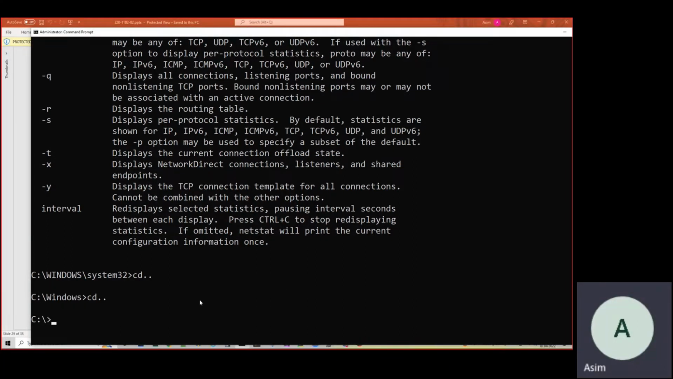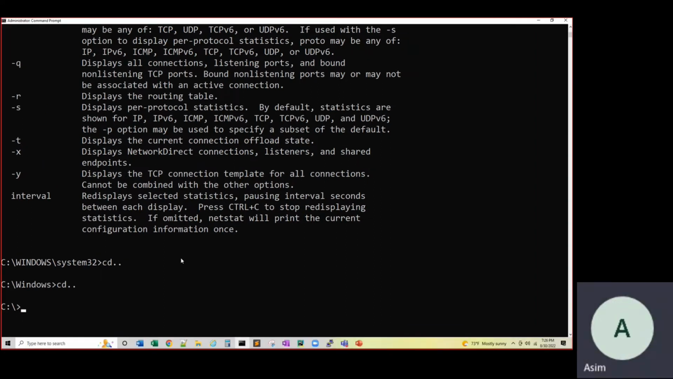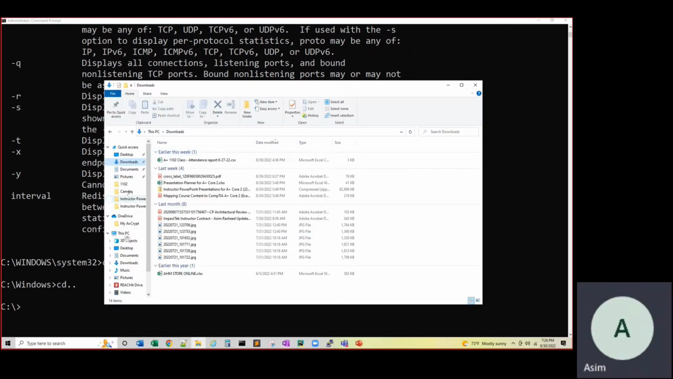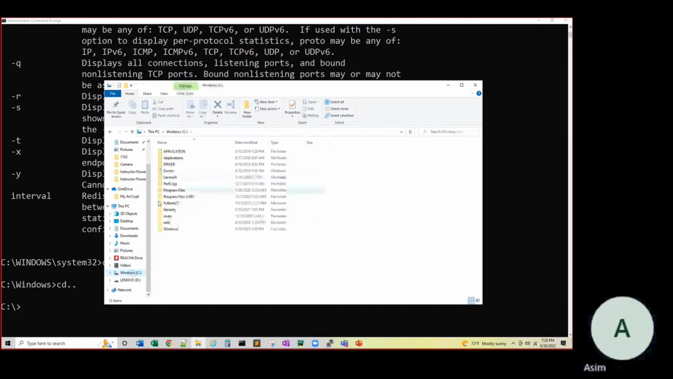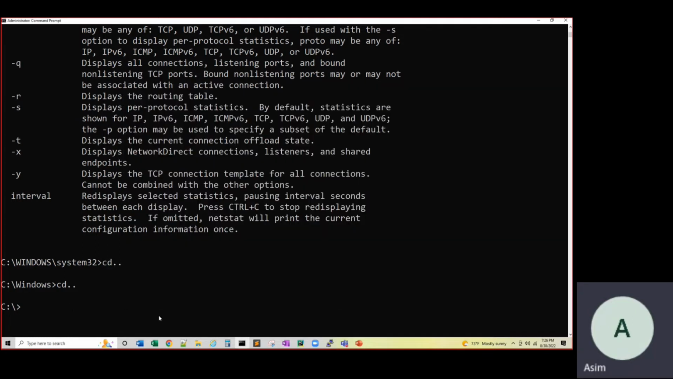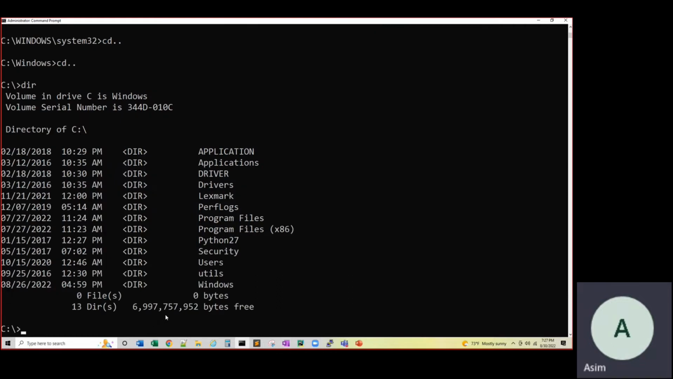But similarly, if I am here under the C drive, this is where I'm at right now. I see application, driver, like all of these folders. If I want to look at what folders and files I have under C drive, all I need to do is run this command called dir, directory. If you look at it, it's the same content that I see. See that?